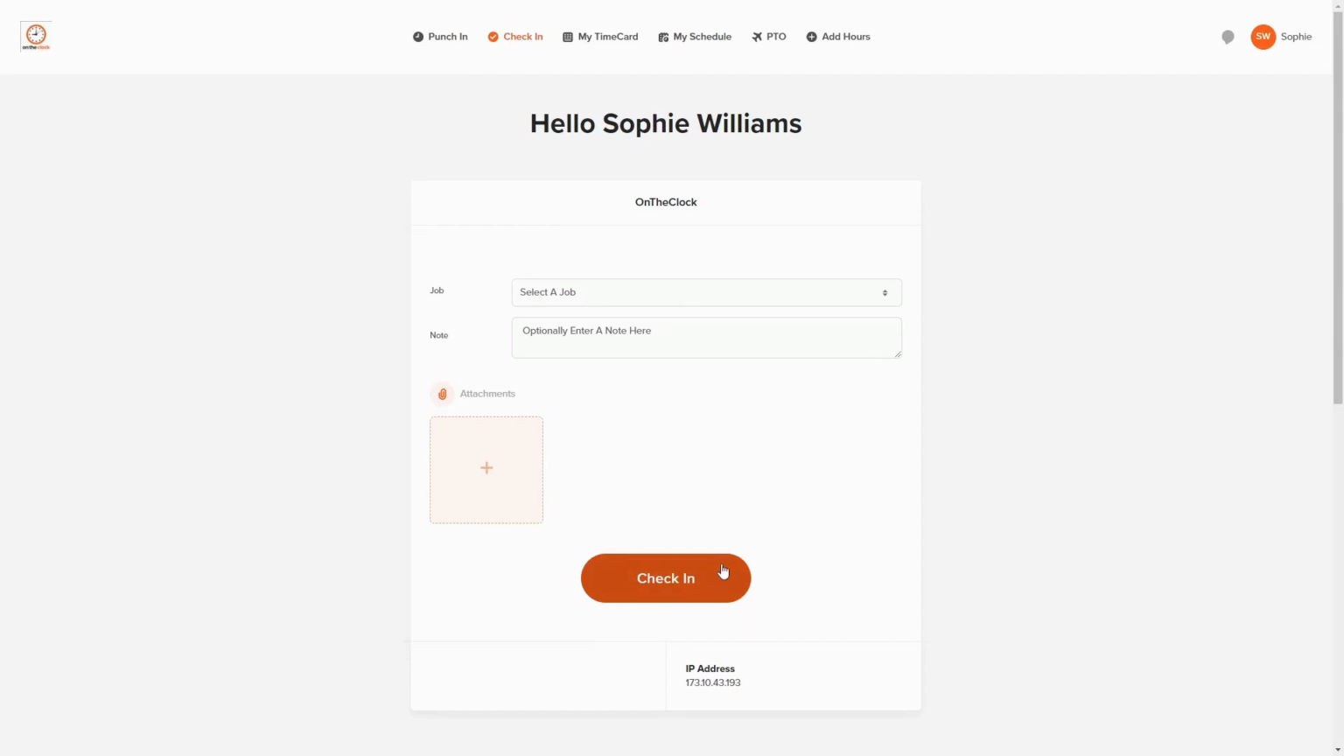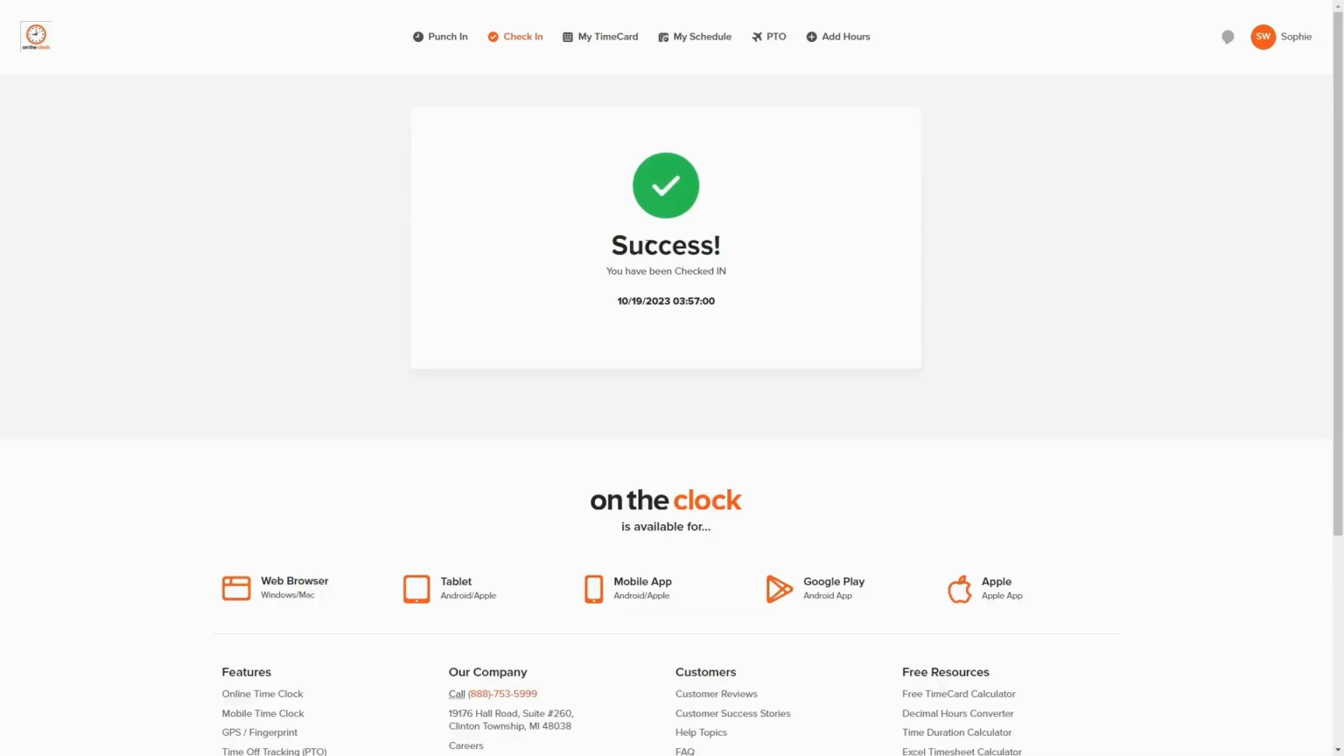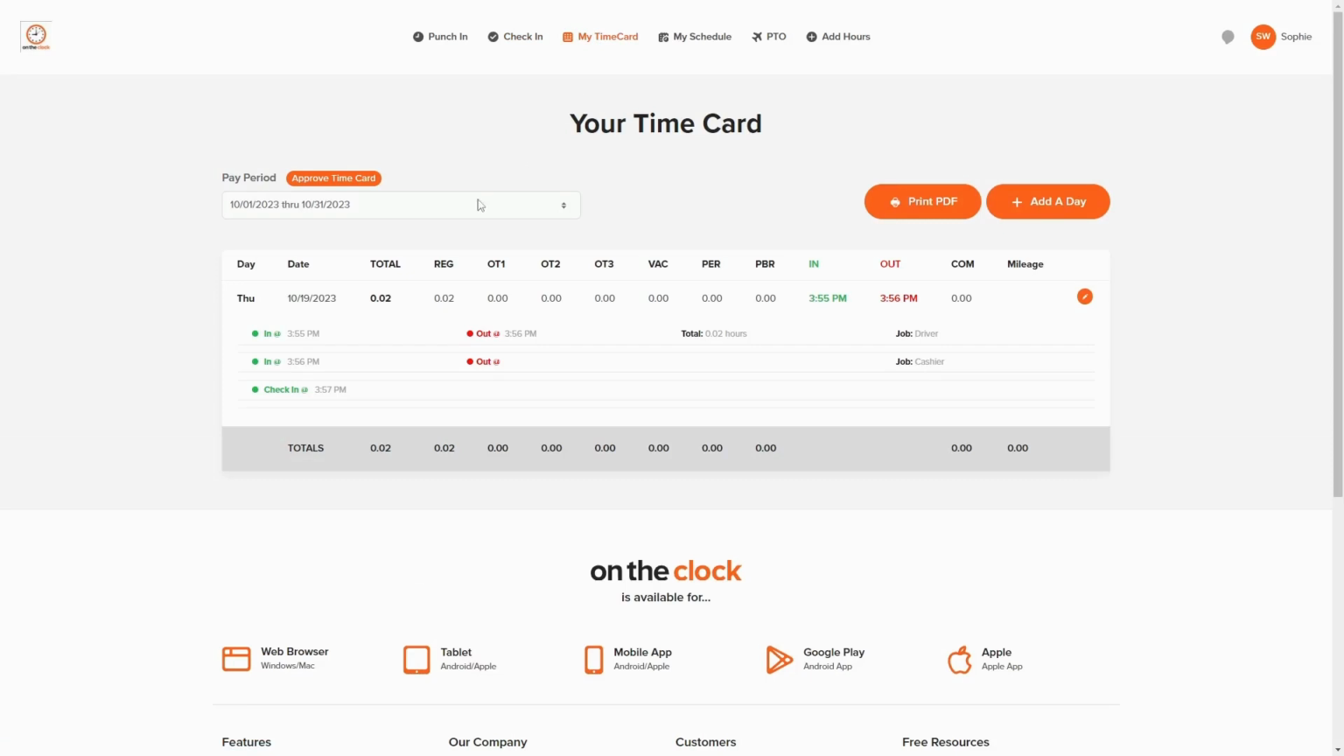So again, this is different from a punch in or punch out. It's just simply going to go ahead and put a timestamp on your time card, saying that you have checked in, and any additional information that you include on that check-in will be listed on that item there. So success, I have been checked in for the day with the date and time. You can view your time cards with those punch ins and outs, as well as any check-ins that you've logged.